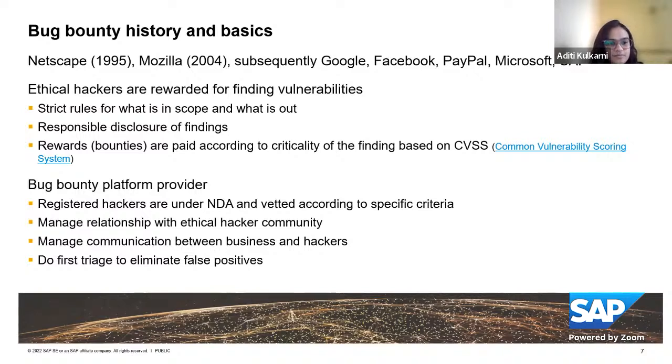And then there is responsible disclosure of findings by the ethical hackers. So they wouldn't be reaching out for zero-day disclosures when they are participating in bug bounty programs. That's one of the major benefits here. And then we also have the bounties themselves, which are paid out according to the criticality. So the more critical the vulnerability, the more bounty the ethical hackers get paid. So this is a basic structure of how it works for ethical hackers.